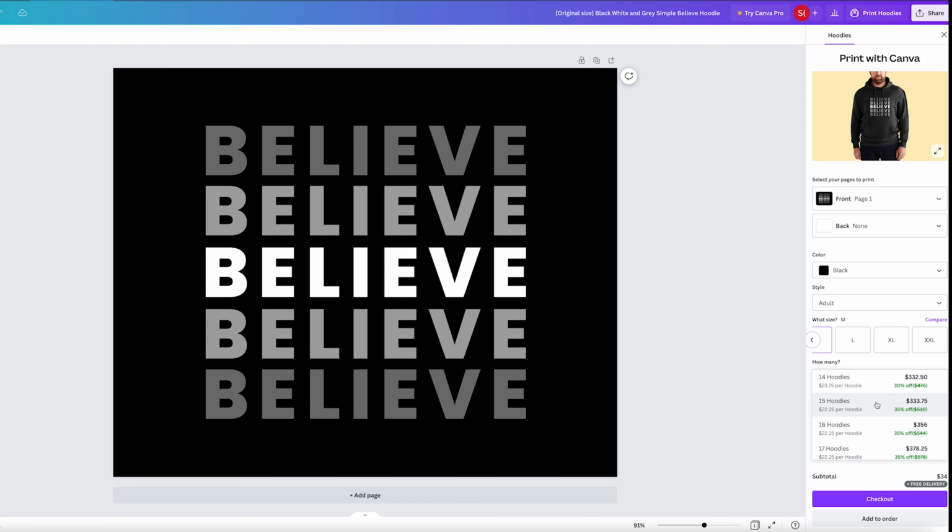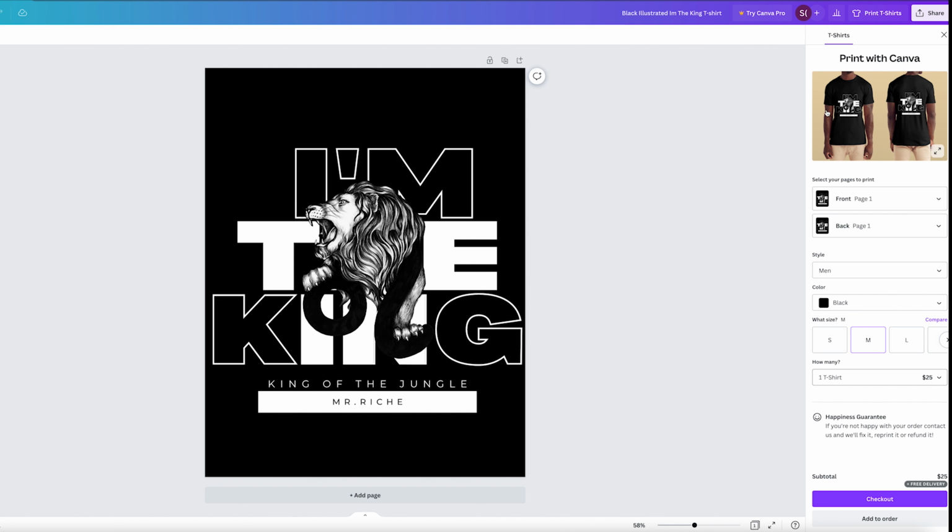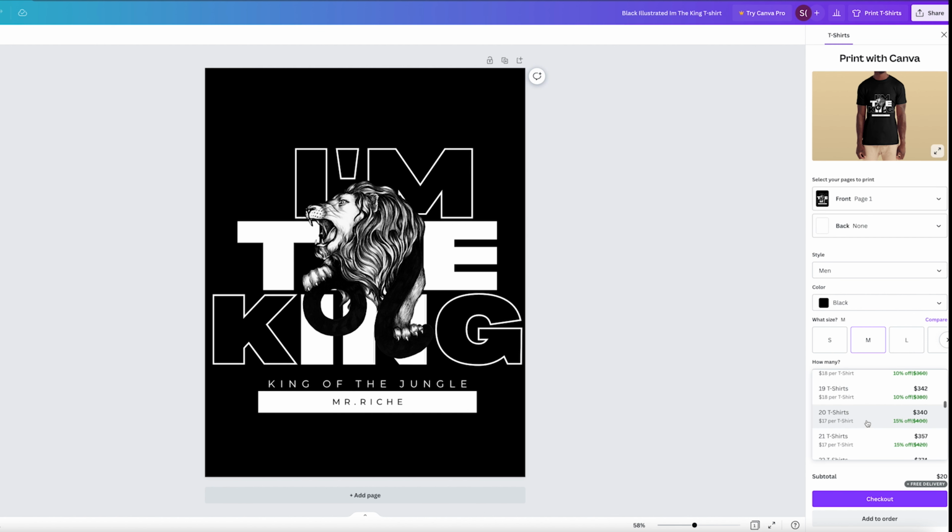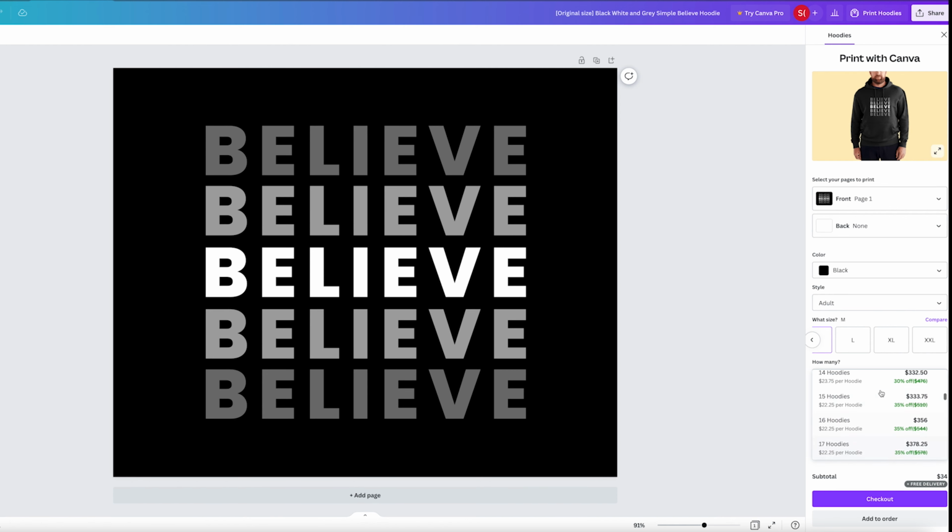So you can get a hoodie almost as cheap as the t-shirts, and you don't even have to buy as many hoodies as t-shirts. But I believe that's because the t-shirt has front and back graphics. Let me see. Yeah, that was the front and back. That's why if I took off this one, it would be less. So for those 20 t-shirts, if I took off the back graphic, it would be $17 per t-shirt. So that makes a little more sense.